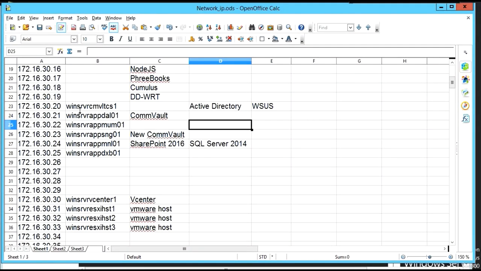In our scenario, we have our current Commserve, which is this one here, Win S server app DAL 01, and our new Commserve is going to be this Win server app SNG01. So for instance, this represents Dallas. Say we're migrating our servers for a big company with headquarters all around the world. Well, they want to migrate their Commserve from Dallas to Singapore.